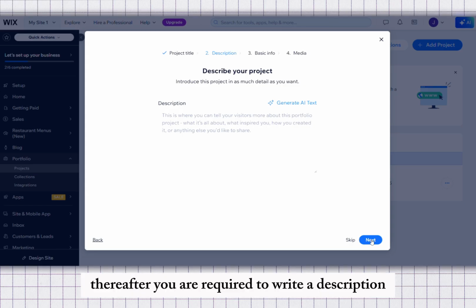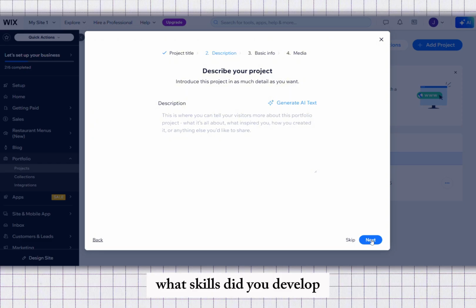Thereafter, you are required to write a description. This is your chance to elaborate on your project, offering necessary details that capture its scope, purpose, and achievements. Think of this as your opportunity to tell the story behind the project. What challenges did you overcome? What skills did you develop? Why is this project meaningful to you?